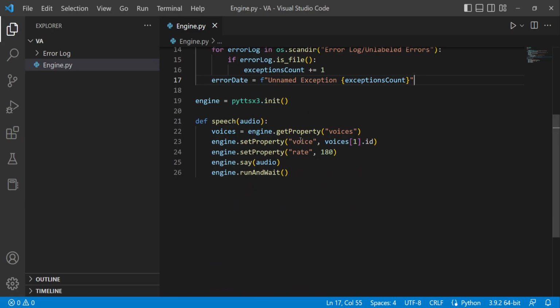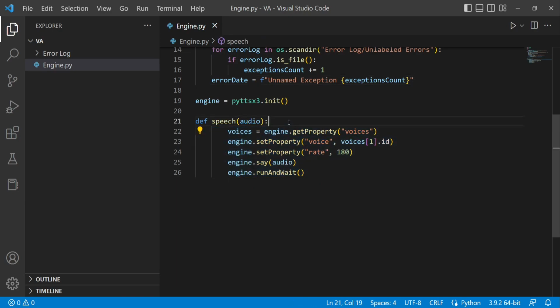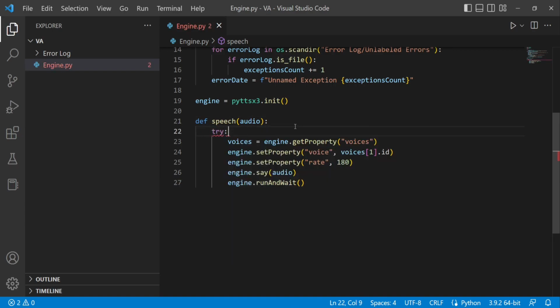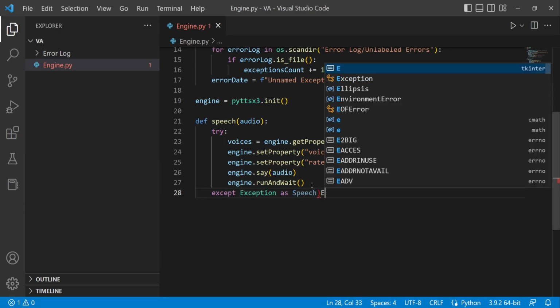And now to implement this, let's implement this in our speech function. So to do this, you just simply want to press tab on all your code and create a new try except block. And of course, be as specific as possible with the exception's name. So in my case, I'm just going to name it speech exception.